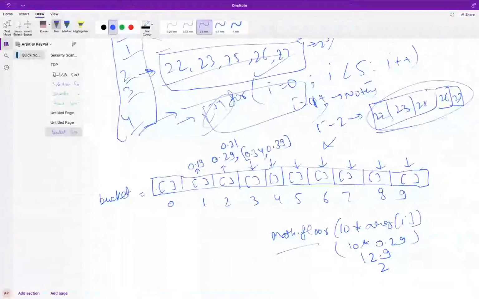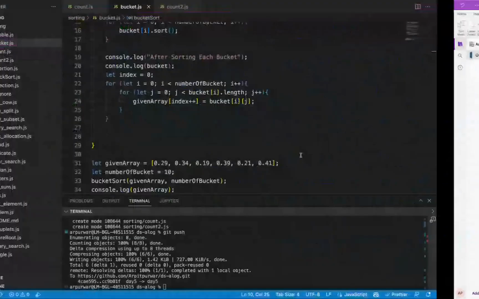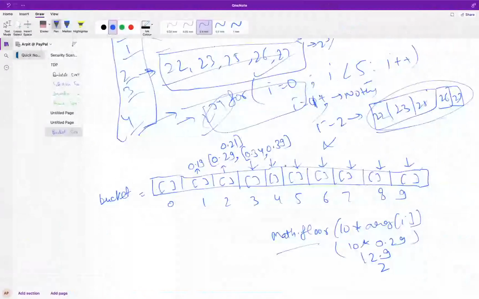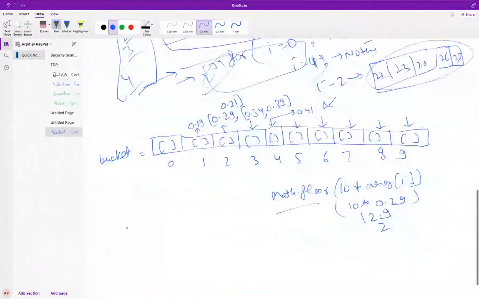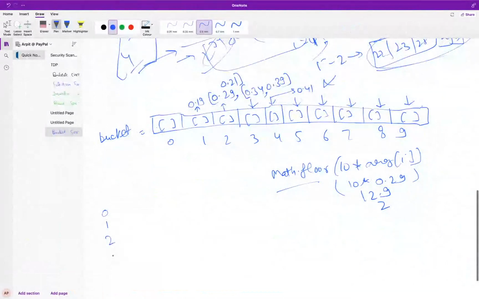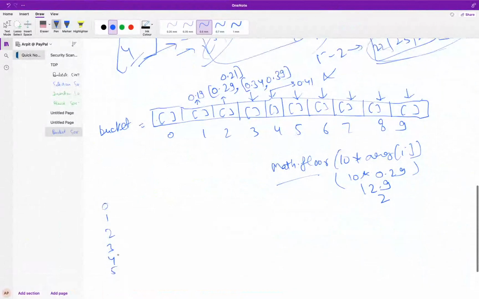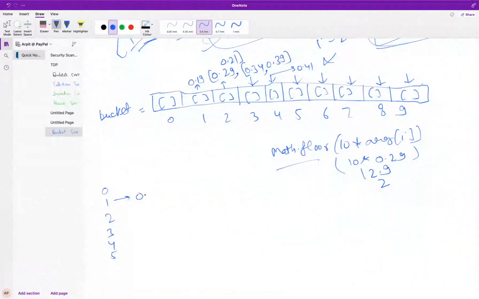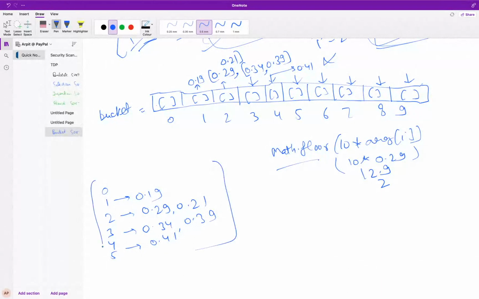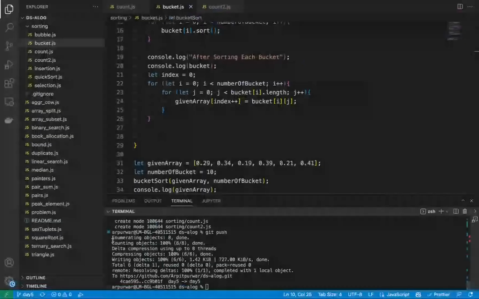Okay, guys, you can see this is another array. Next, 0.41 will come at this place. So it looks like this: 0, 1, 2, 3, 4. Only these places are used. Here 0.19. Here we have 0.29 and 0.21. At the third position we have 0.34, 0.39. And here we have 0.4. That's what we did in this line.